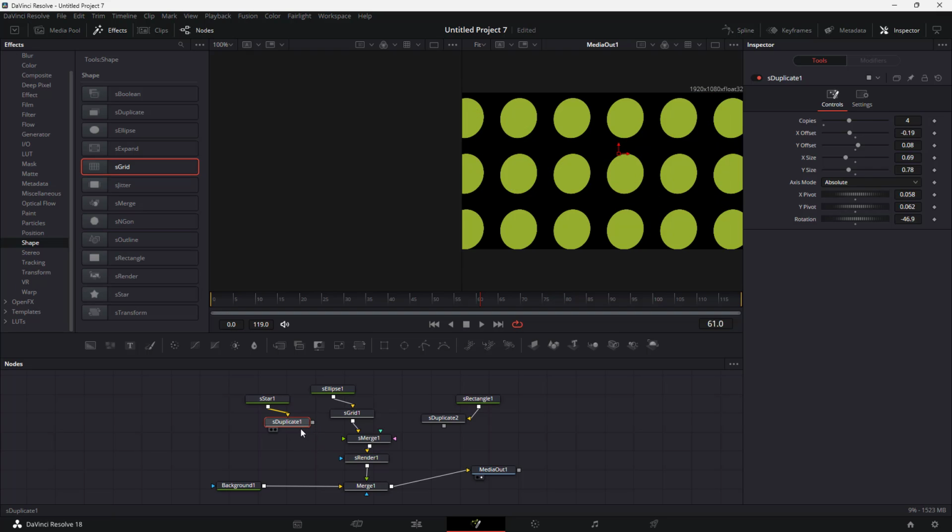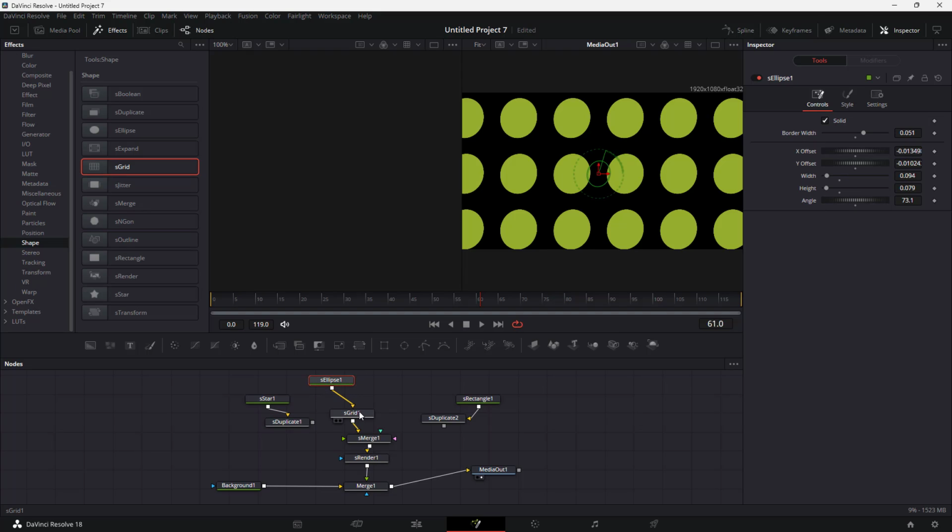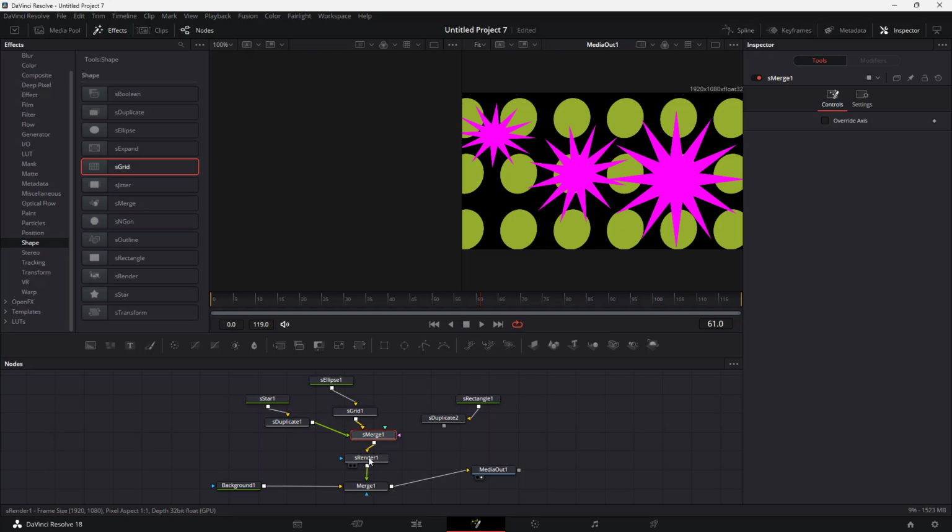But let's understand what is happening over here. There is this ellipse node right here, which is being connected to this shape grid node right here, which is generating this grid for this particular ellipse shape, which is being merged down over here. The merge is being used in case there are other shapes that you want to merge along with this ellipse shape right here, or vice versa.